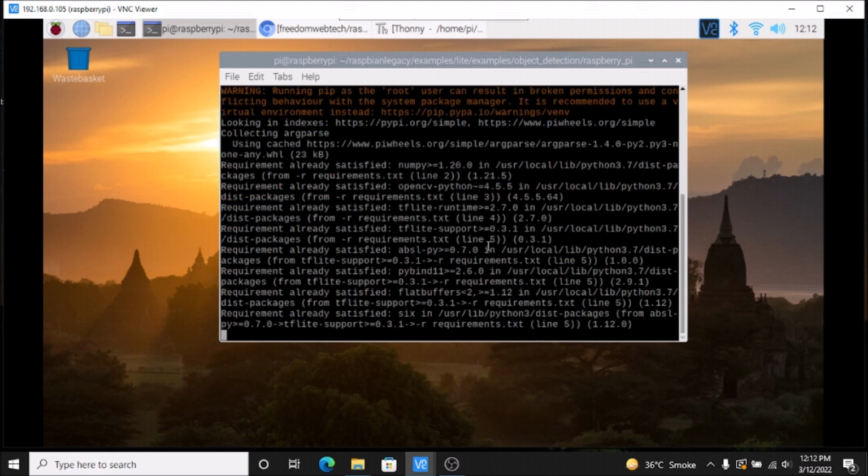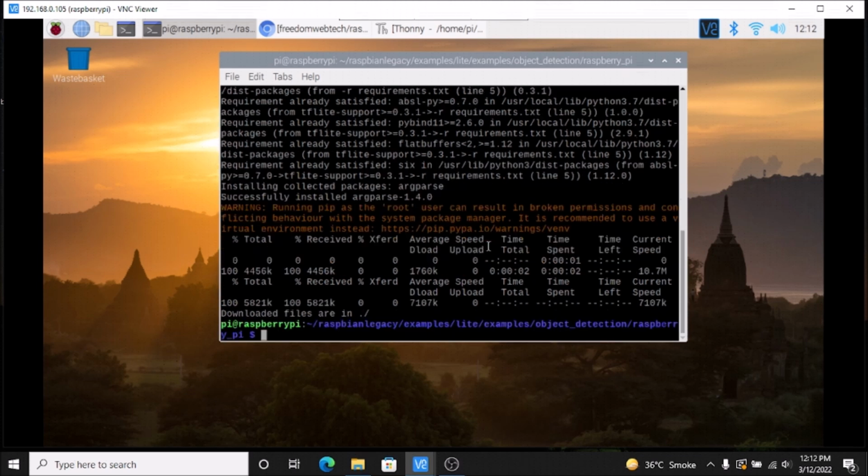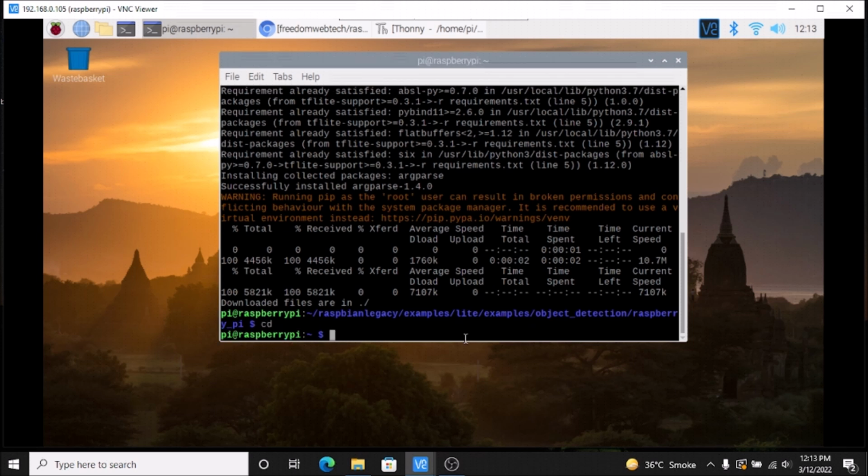Okay, so I have already installed it. As you can see, it says the requirement is already satisfied. So that's why it does not take much time. But when you install tflite the first time, it will take a little bit more time. So we have successfully installed TensorFlow Lite. Also we have our OpenCV latest version. Now just run the cd command and come out from all the folders.